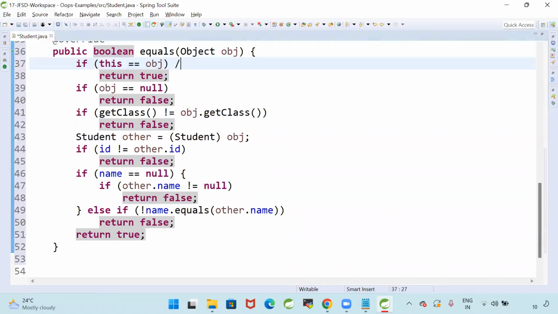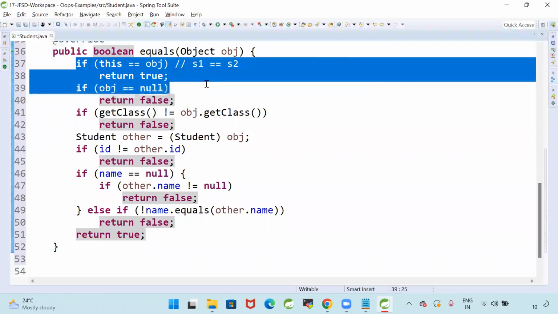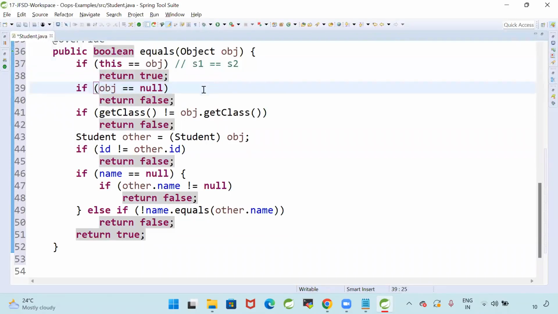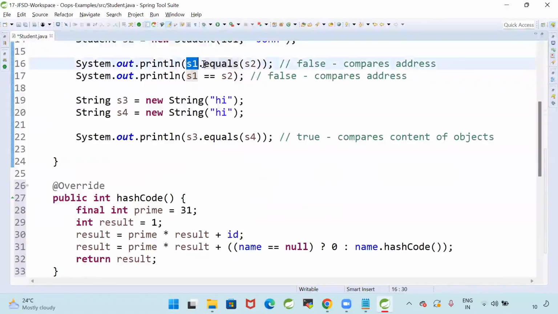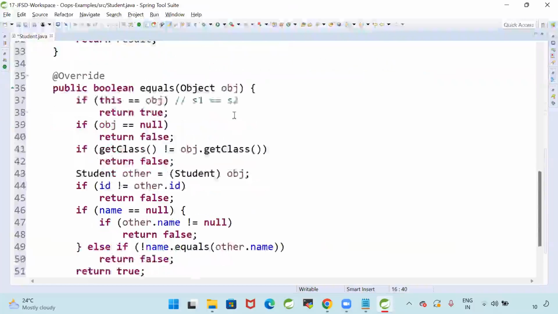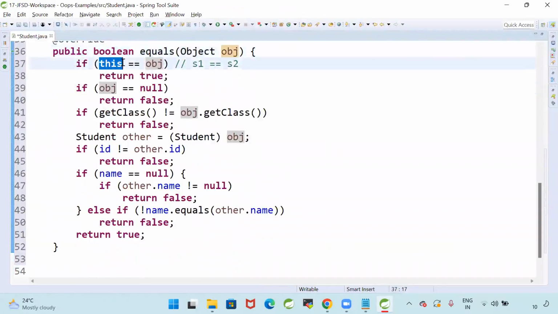Guys, here it is S1 double equals to S2. That is the logic. If a condition satisfied, it will return true, but condition will not satisfy. So here I am calling equals method. What is the syntax? S1 dot equals to S2. So for equals method, which object we are passing as a parameter? S2 object. Can I say this variable will hold S2 object? Yes.